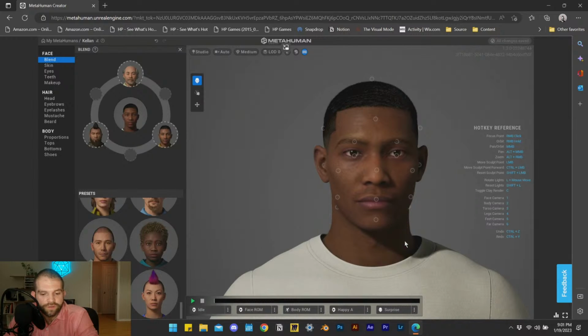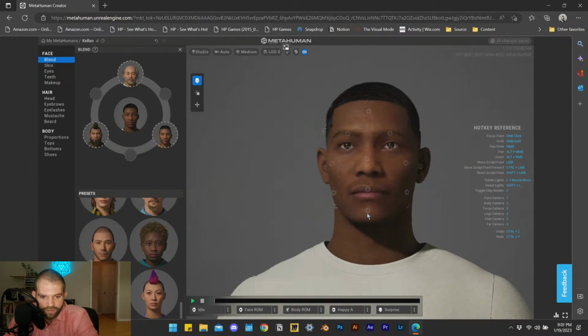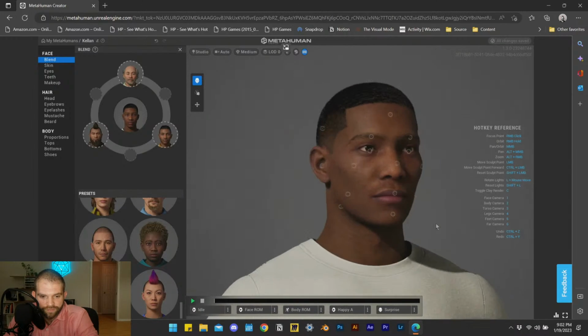So that's the blend tool. You can select these different people and start blending between their features. So I like where I landed here with this guy. He looks friendly, looks athletic. Yeah, he's got a kind face.